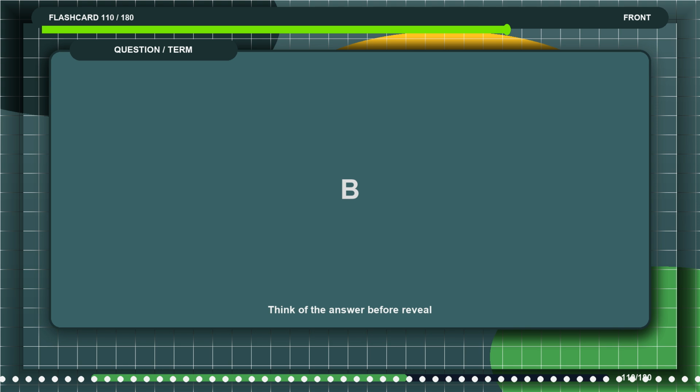Flashcard 110. B. Think of the answer before the reveal.